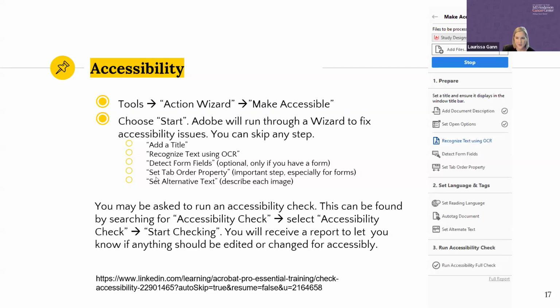The one that's really important that I was not aware of before this is set tab order property. So this is important for people to be able to tab through the documents and the pages. It's going to do this for you, so you don't even have to know exactly what's happening. It just does it for you, and it makes it easier for people to tab through and access the document. Also makes it more accessible for screen readers.